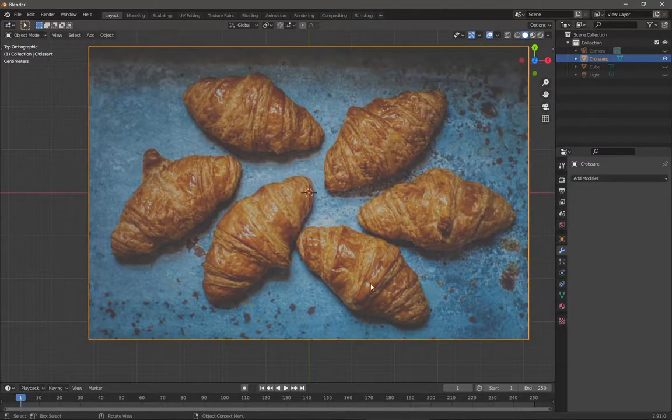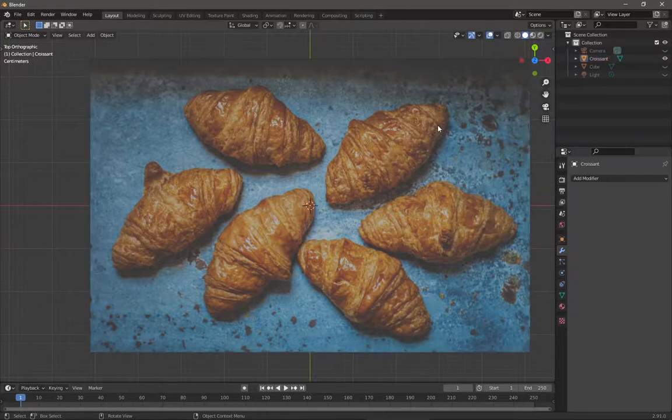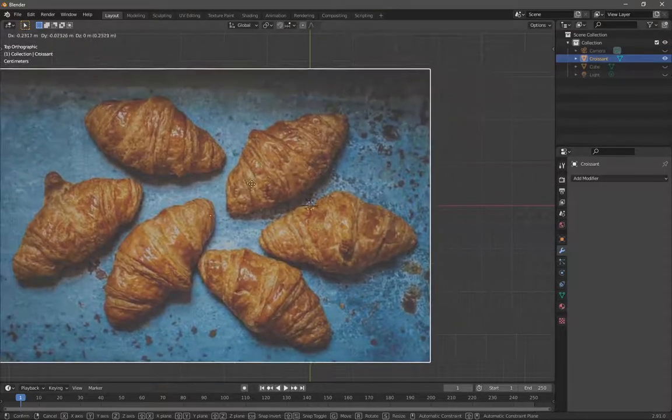A lot of getting stuff done is trying and failing, and then learning from that failure and moving forward. So we are going to be modeling one of these croissants, and to start with, I am going to make sure that my image stays put, because I don't want to accidentally move it or scale it or do anything like that. It's very easy when you're working with background images to accidentally select the image and then you move it.